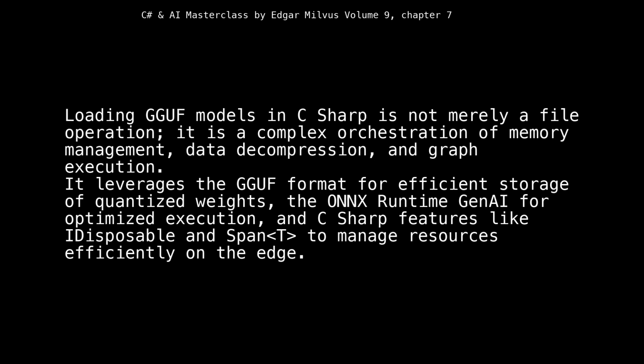Now, let's talk about theoretical foundations. Loading GGUF models in C# is not merely a file operation, it is a complex orchestration of memory management, data decompression, and graph execution. It leverages the GGUF format for efficient storage of quantized weights, the ONNX Runtime GenAI for optimized execution, and C# features like IDisposable and Span<T> to manage resources efficiently on the edge.